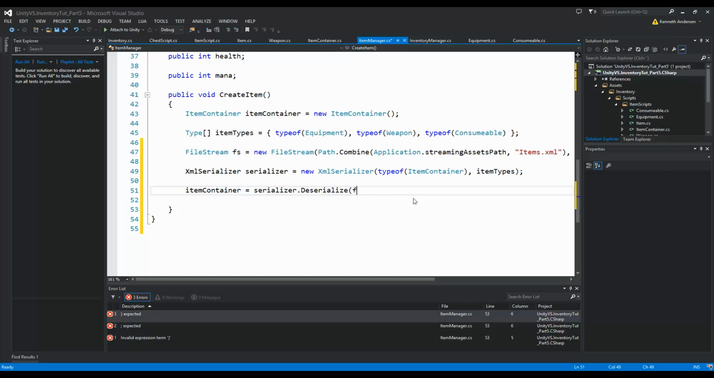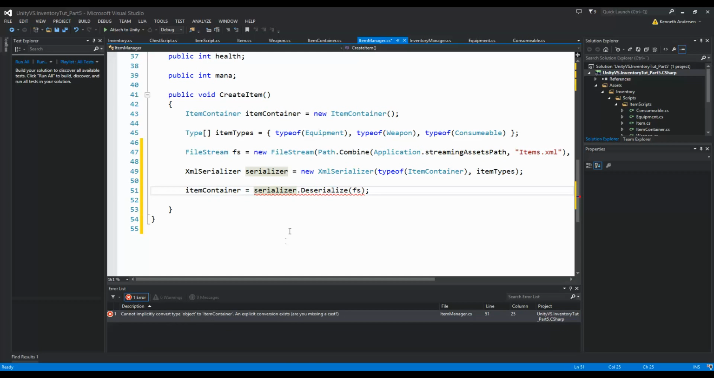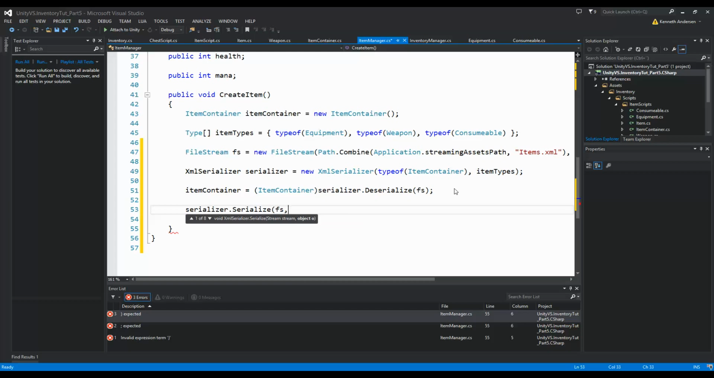I'm just going to give it the file stream, and then it's going to complain here, I think. Yeah. So we need to cast it into an item container, because this one returns something. What does it actually return? Yeah. So it returns an object, and we're just going to convert that object into an item container, so that we actually have our item container here with all our files in it. And when we have done with that, we're going to say serializer.Serialize, stream fs, and the object is the item container. So then we're going to serialize it when we've done that.